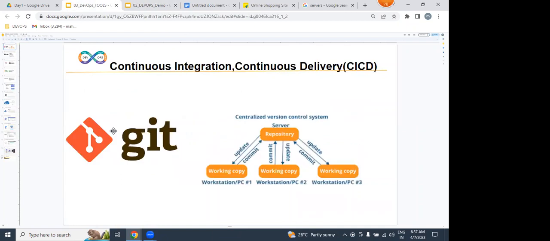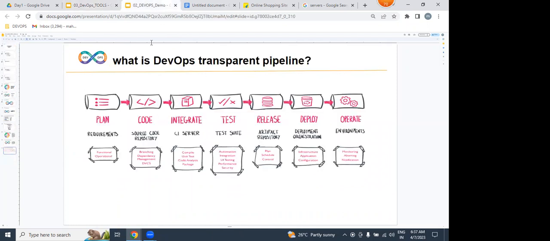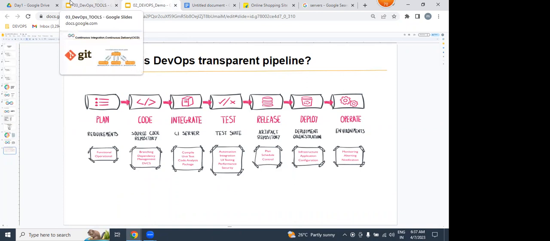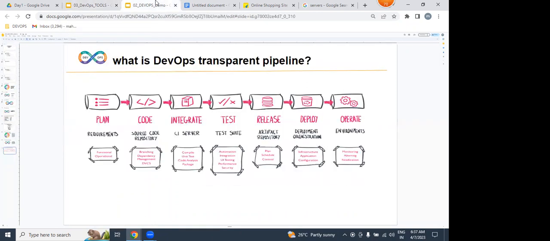Git. Let us try to understand a little bit deeper how exactly we are going to be using all these tools in this DevOps process. Let us try to understand, guys. Git. By using Git.